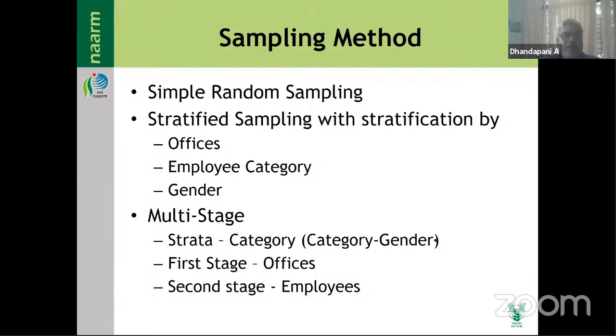For example, group A male, group A female will be one. You can form it like that. So if 4 categories are there and 2 genders are there, then 8 individual strata will be there. But if you are going for this, then you need to have in your frame not only the employee name, but also which group they belong to, group A, B, C, or D, and male or female. All this information is required when you are going to create your frame. Otherwise, it will not be possible.